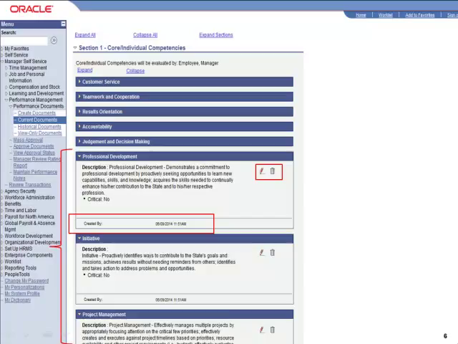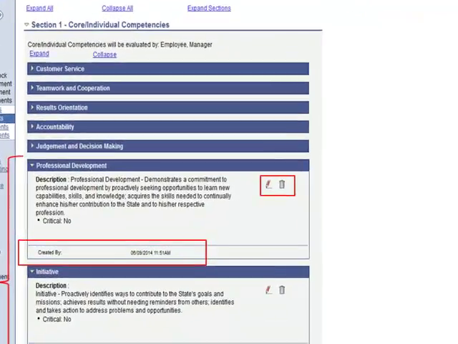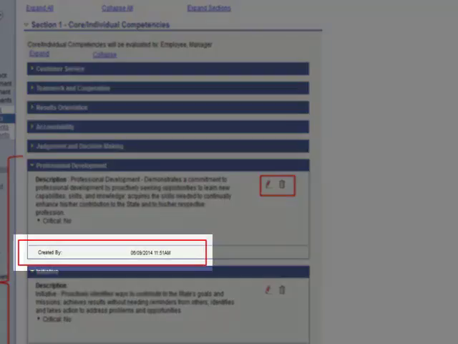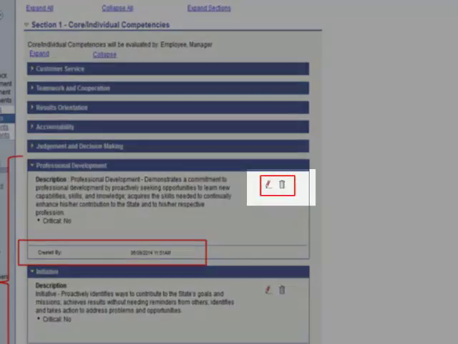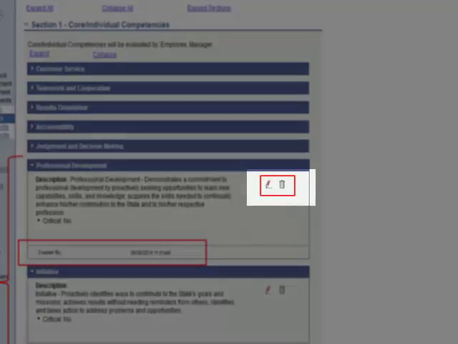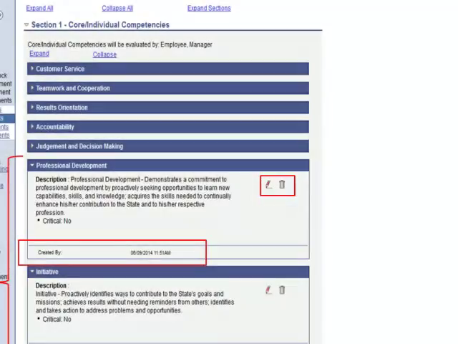The additional competencies have been added to Section 1. The audit history will now show who added the competency and when it was added. Use the pencil icon to mark the competency critical. You can also click on the trash can icon to delete added competencies. The statewide core competencies, customer service, teamwork and cooperation, results orientation, accountability, judgment and decision making cannot be deleted.